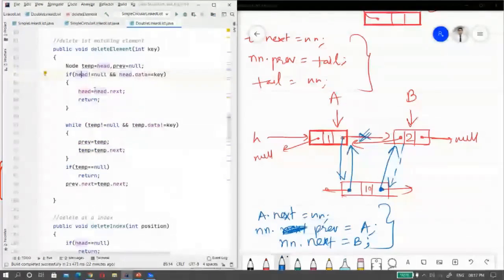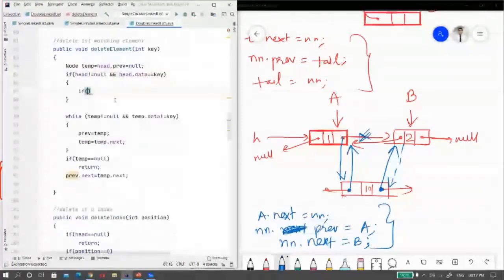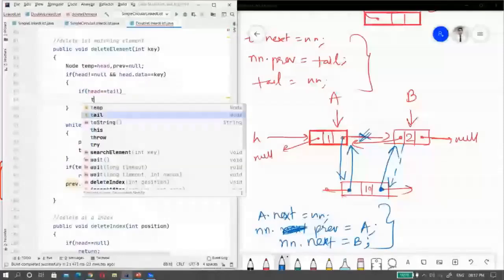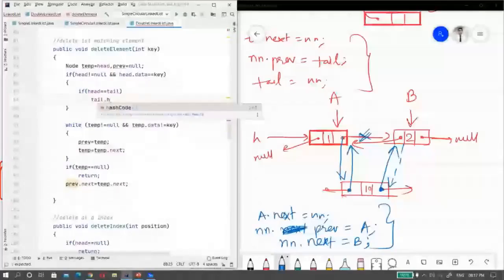So we still have more operations, so I am just writing it here. Now if the data is present at the first node and we have only a single node, it means head is equal to tail. In this situation, we can just update tail is equal to head dot next. Yes or no? Tail is equal to head dot next.